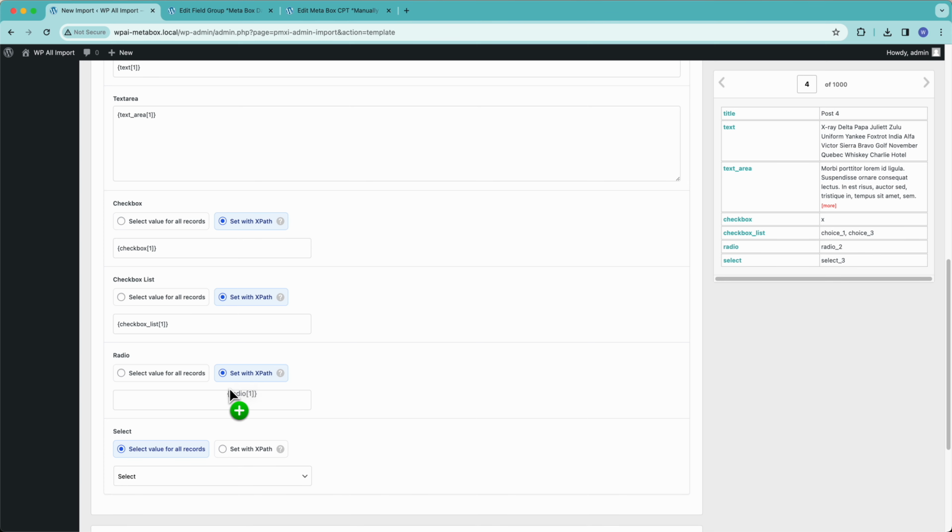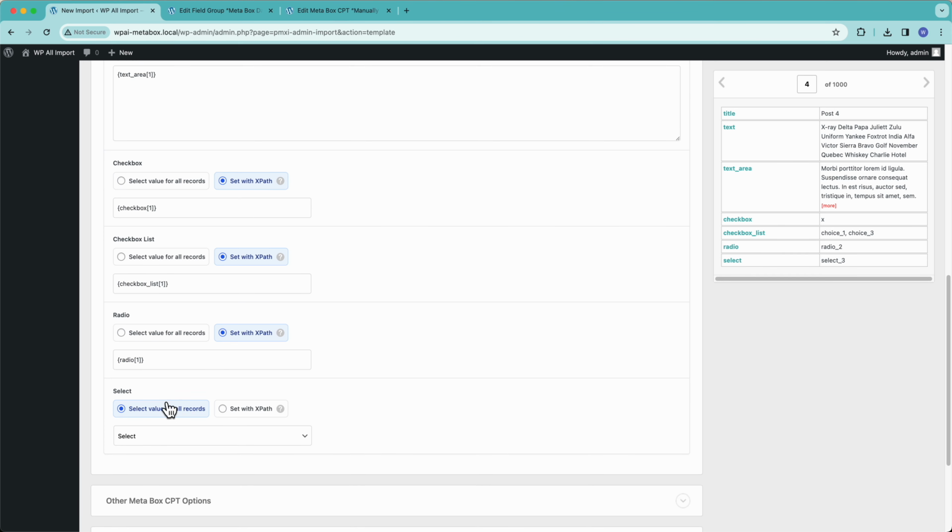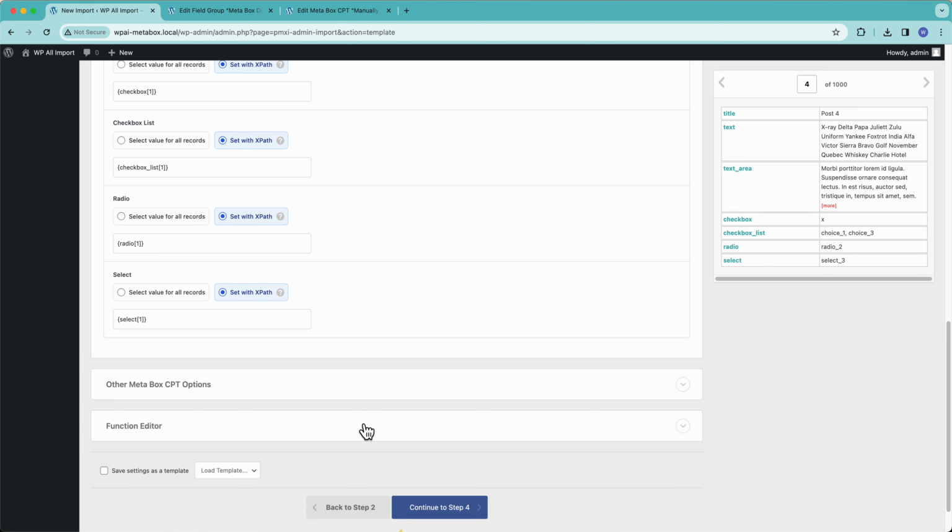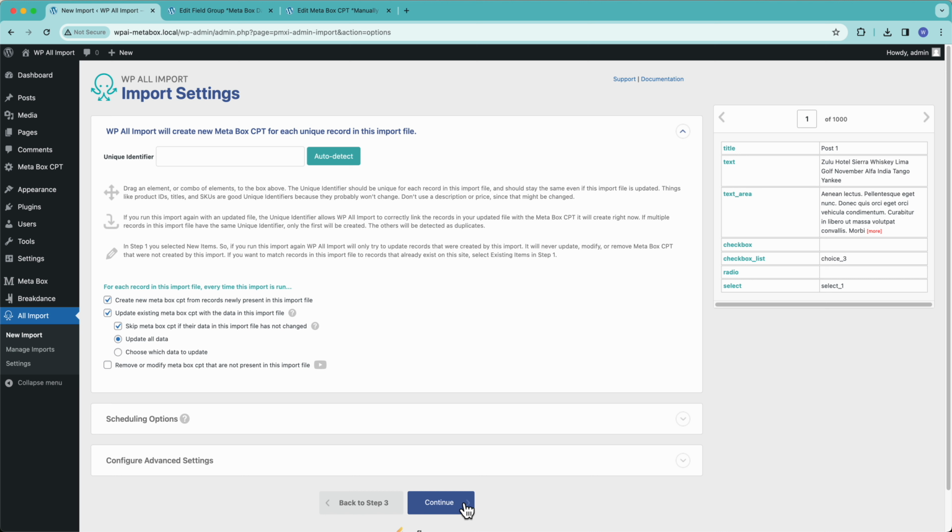All right, so drag over my radio fields, and finally select. Select is basically the exact same as a radio field in terms of importing it. The only difference is that Meta Box on the back end is going to display a select field instead of a radio field, obviously. All right, so we'll select set with XPath and then drag in my data. All right, so that's it. We're all good. We'll continue to step 4.